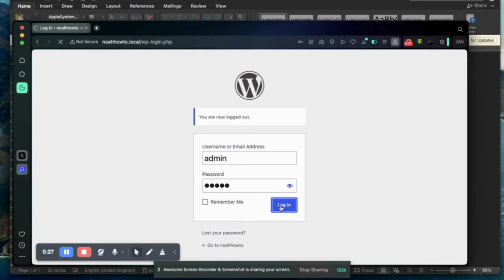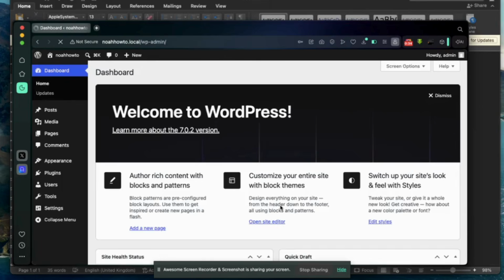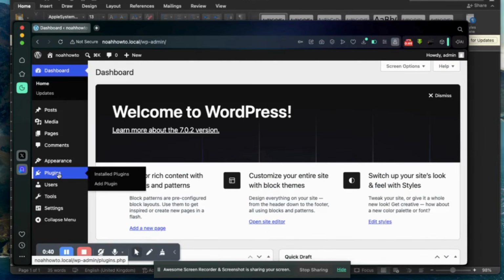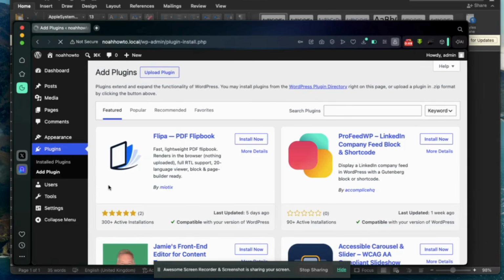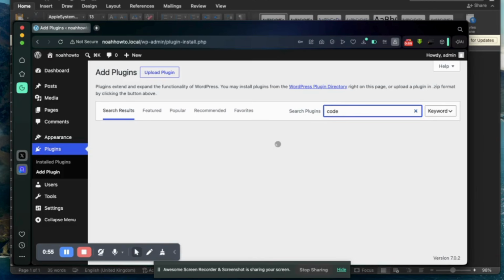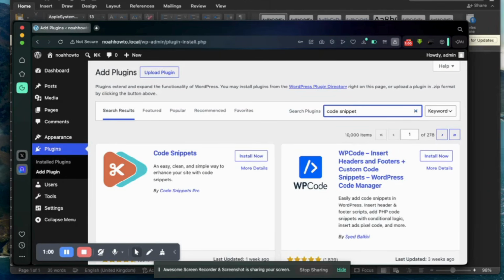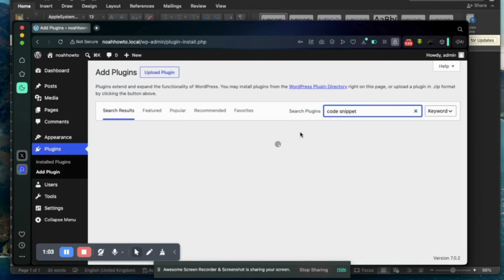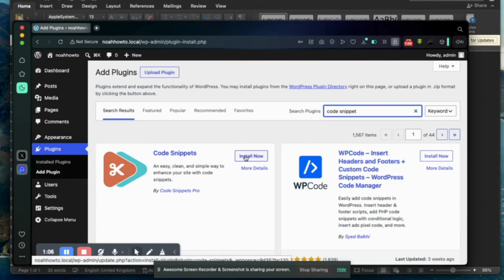Now, when you log in, we're going to use the safest and most realistic method. So I have two methods I'm going to try. The first one, I'm going to go to my left, Plugins, Add Plugin. The name of the plugin I'm going to use in this video is called Code Snippets. This is what I'm going to use. You can see Install Now. I'm going to install this.